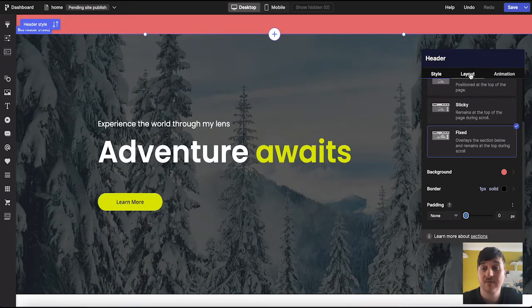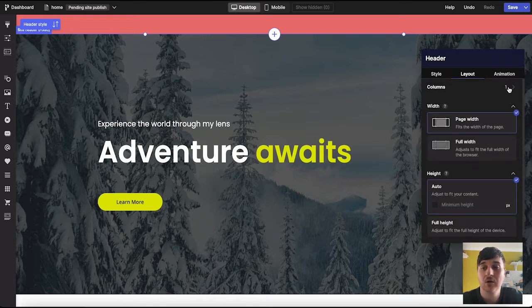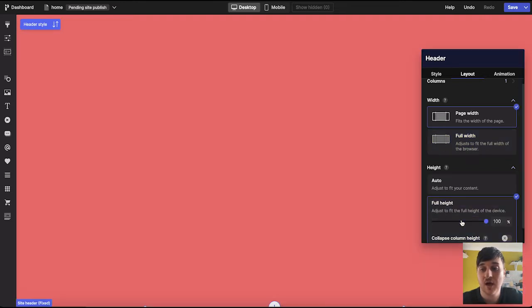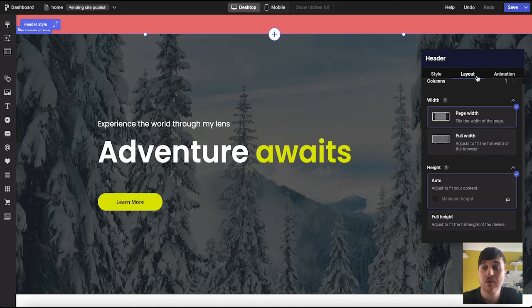Next to style, we also have layout, where you can select the amount of columns. We also have the width, so the page width, and the full width. The height, where it's adjusted to fit our content, or you could put it as full height, and that will do everything. Next to layout, we also have animation.